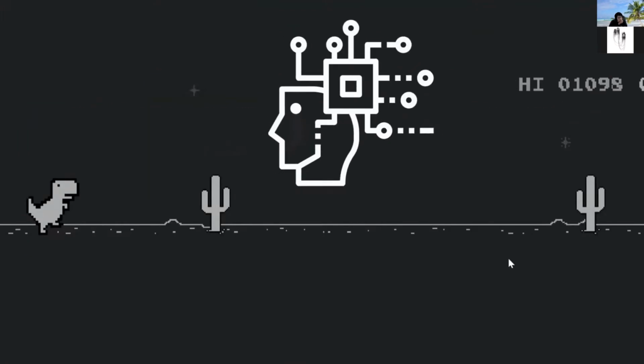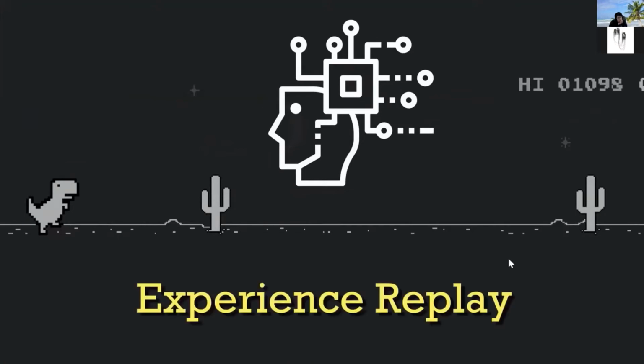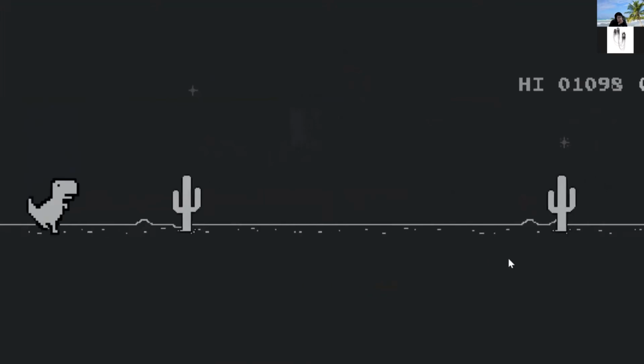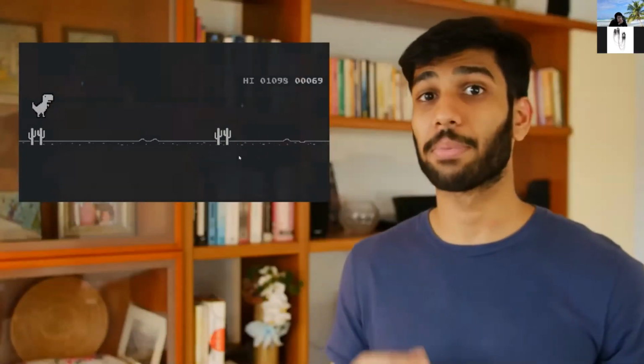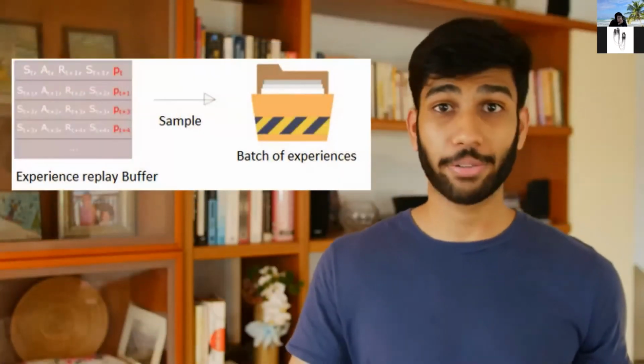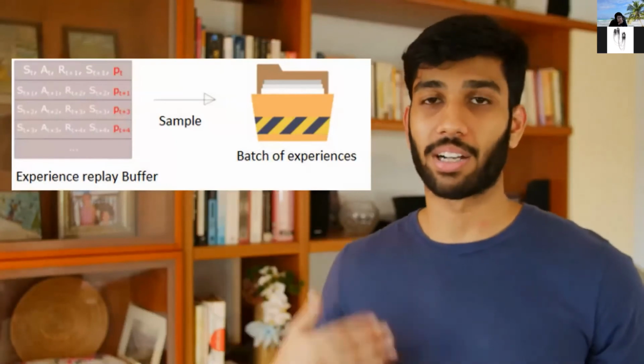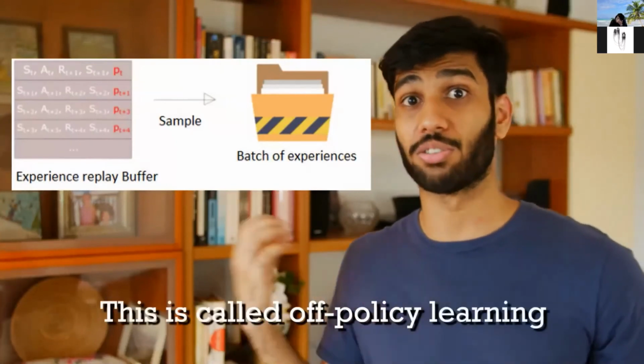The AI will actually remember the reward and the next state based on the original state-action pair using something called the experience replay. You can think of the experience replay like the memory of the AI. Now, once the game is finished, the AI can actually go back to its experience replay, randomly select a couple of experiences, and learn based on those experiences.